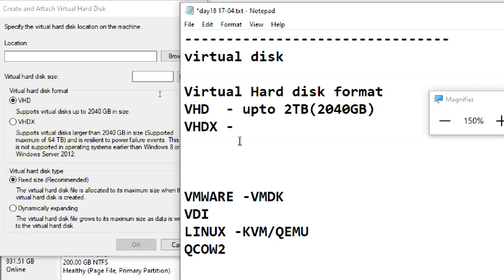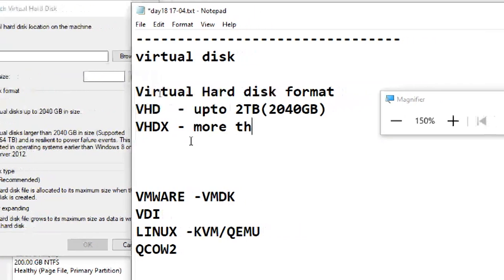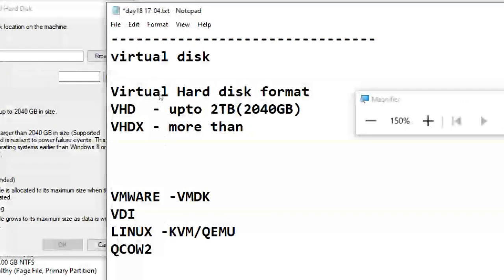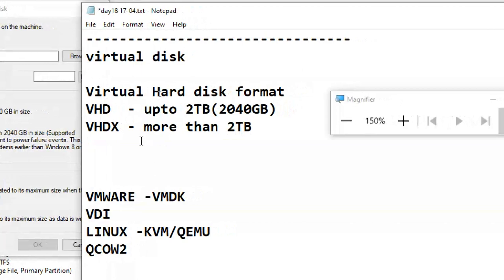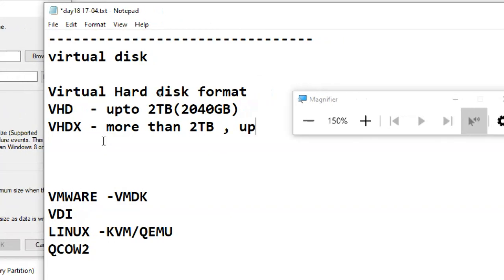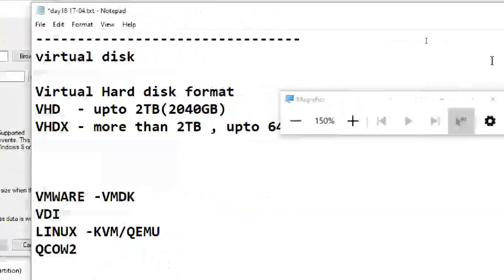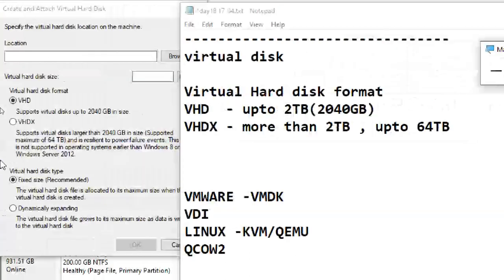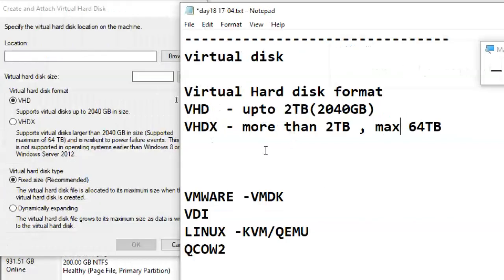Next, VHDX supports more than 2 terabytes, meaning you can use less or more, and in general it supports up to 64 terabytes. Max size is 64, meaning support up to 64 terabytes.